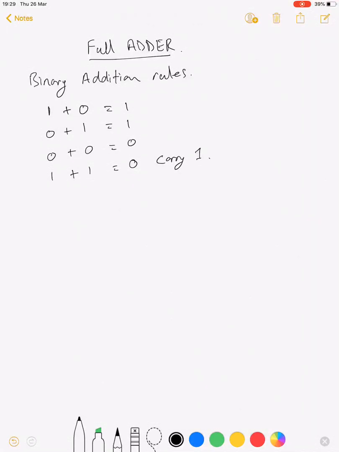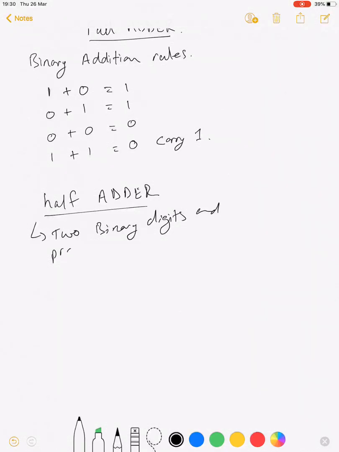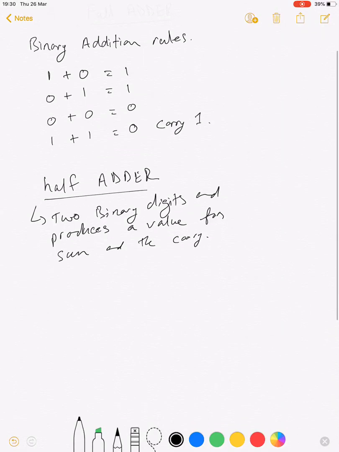So we saw in a previous video that we can construct what's called a half adder. And the half adder takes in two binary digits and produces a value for the sum and the carry. Okay, and let's just consider this again a little bit.